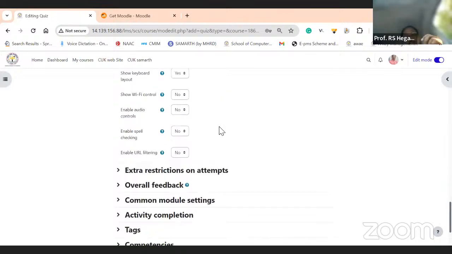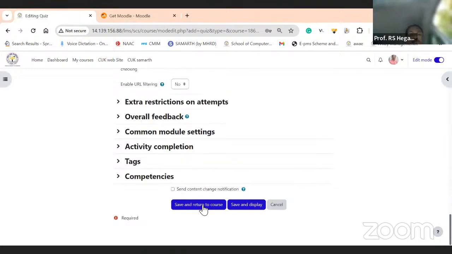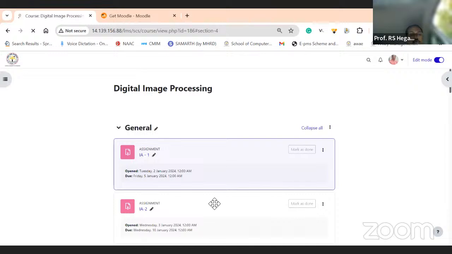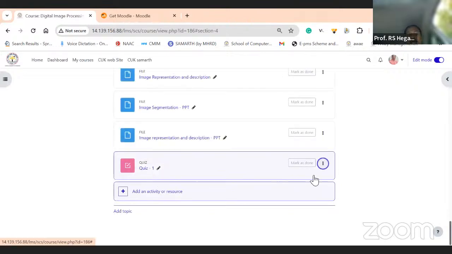You can just explore that. Once that is done, we can save and return. So now quiz one is created. It is creating. Here we have created a quiz. Now we have to add questions to the quiz. Click here, edit settings, which will go back to that. Now we will go to quiz one.